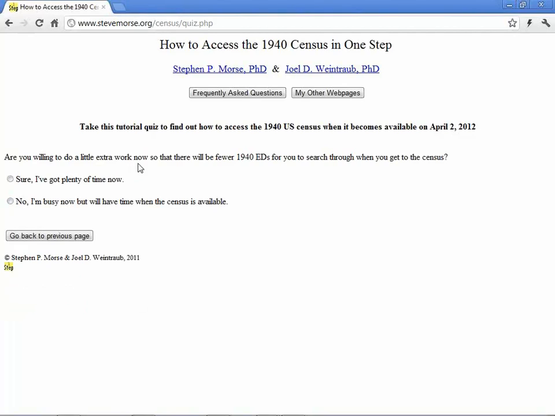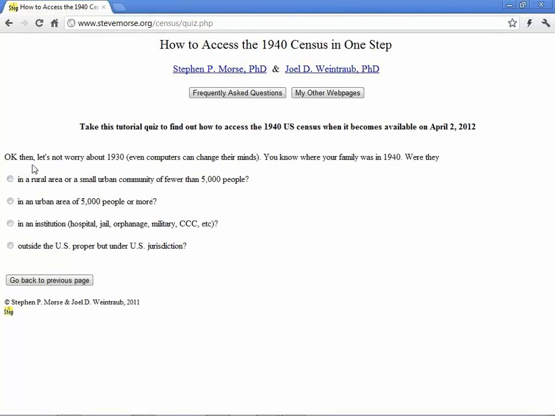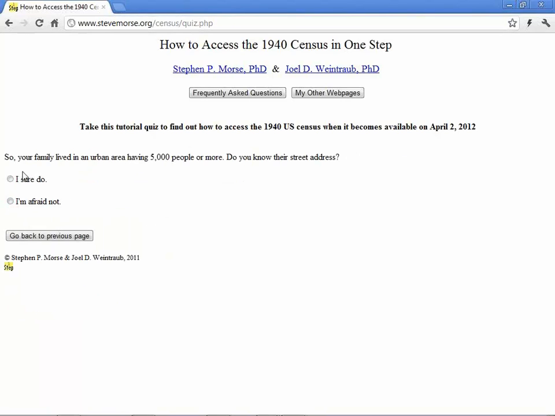Are you willing to do a little extra work now so that there will be fewer 1940 enumeration districts for you to search through when you get to the census? Sure. Well, I can't really agree with this, but I'm going to click on sure. Okay then, let's not worry about 1930. You know where your family was in 1940. Were they in a rural area? In an urban area of more than 5,000? Well, Minneapolis was a larger area. Let's click here. So your family lived in an urban area having 5,000 people or more.